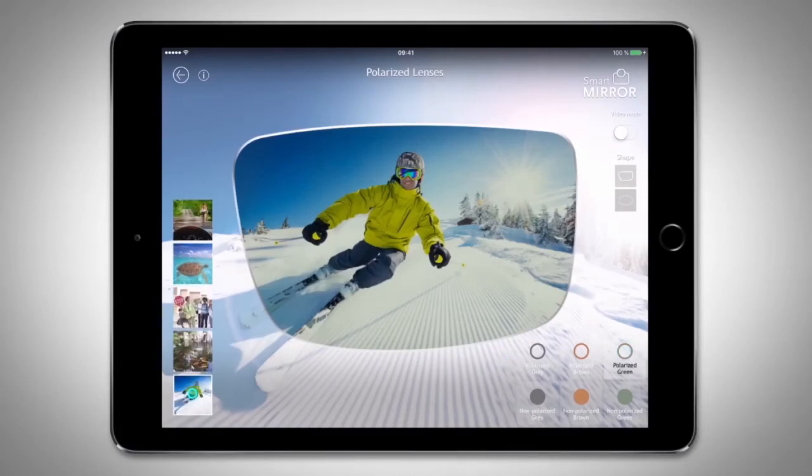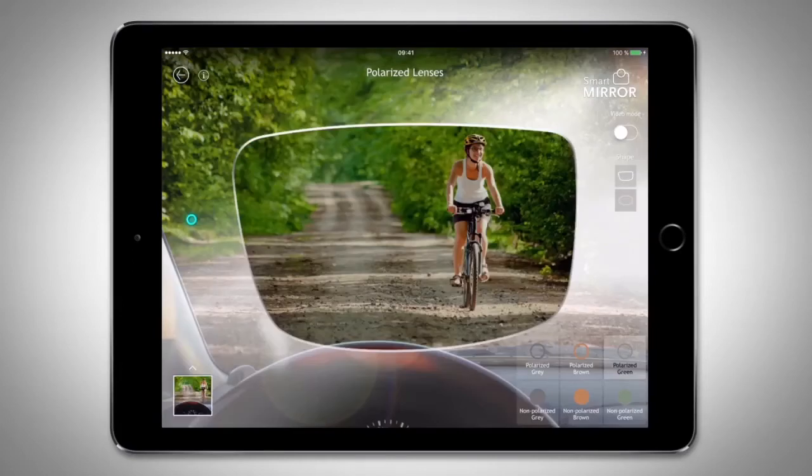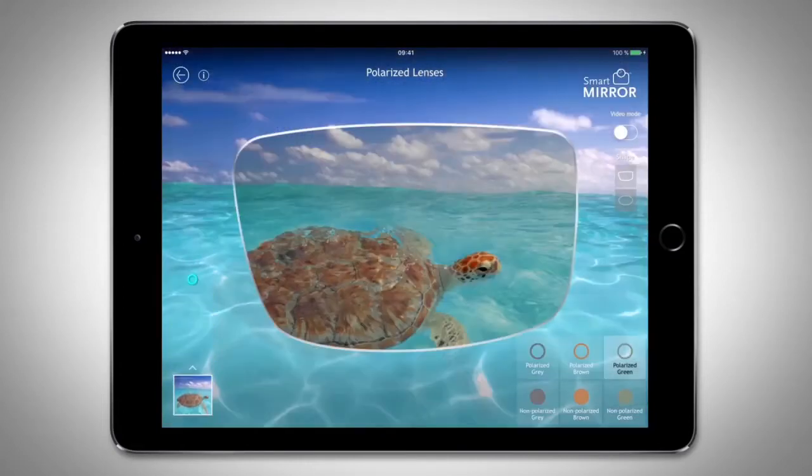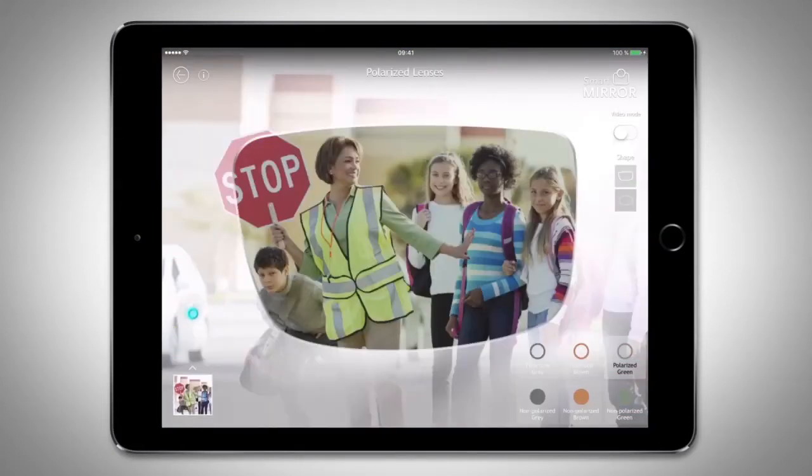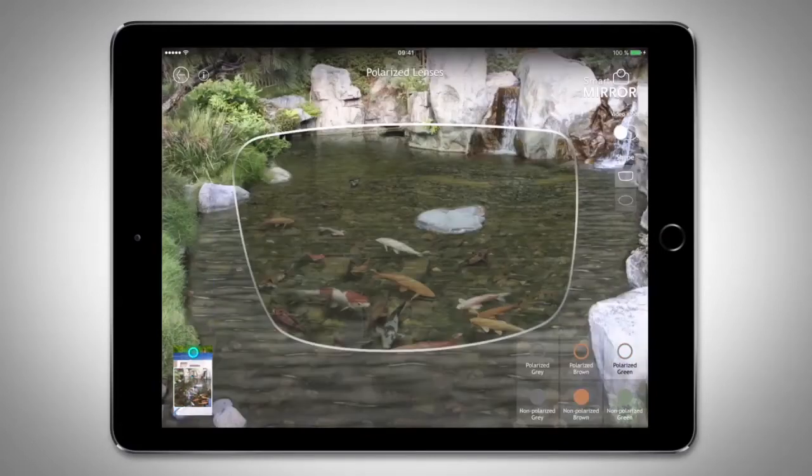On the left side of the screen, you can change the scenes. When you're driving along, never miss anything in the road. On vacation, never miss all that sea life. Improve safety when that glare makes kids at the crosswalk hard to see. See the fish in the pond at the park.